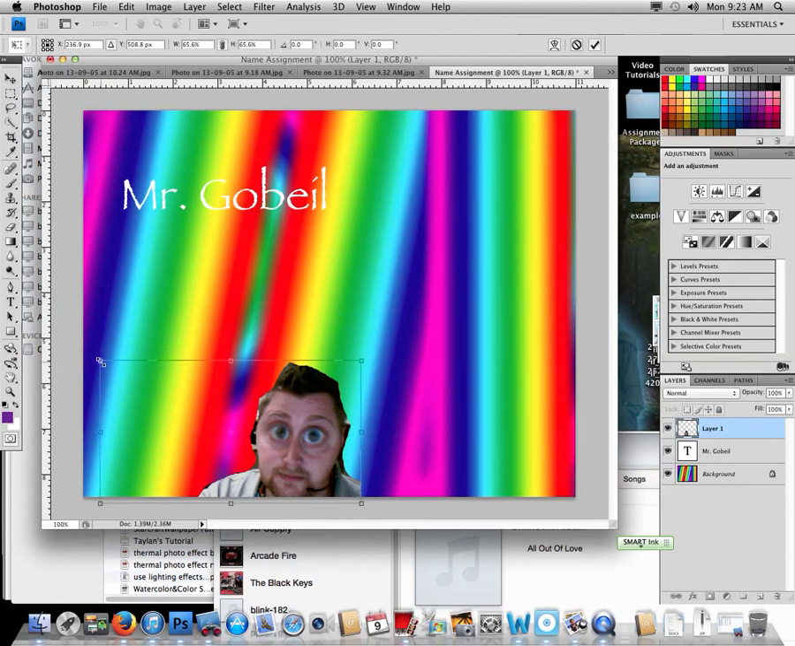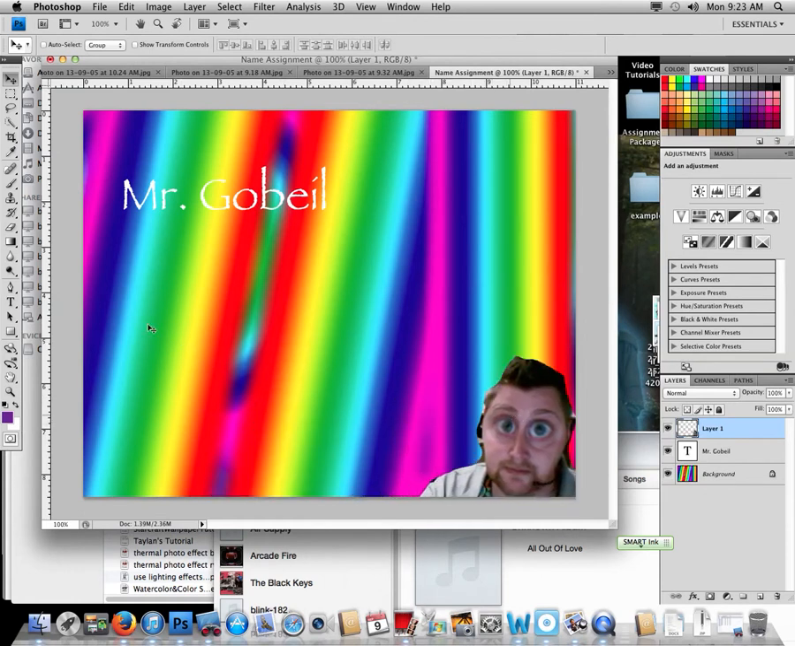Whenever you see these little nodes, they're called, you always have to hit Enter to say, yeah, I'm done playing with the size, I'm good. And then I can put it in the bottom right hand corner. Perfect. So now I have all the elements. I have a background, I have text, and I have my picture. This is perfect. So this assignment is done, but I have to save it somewhere.